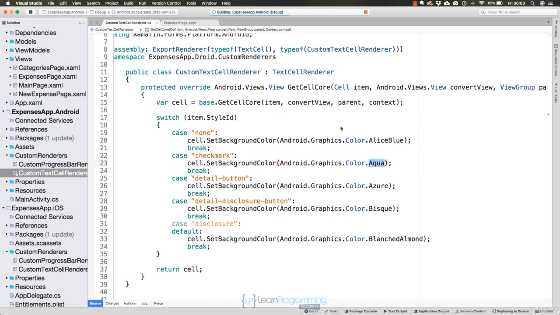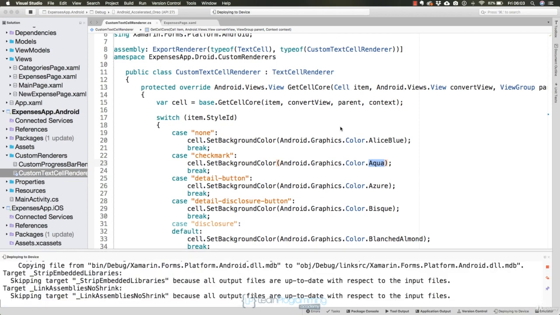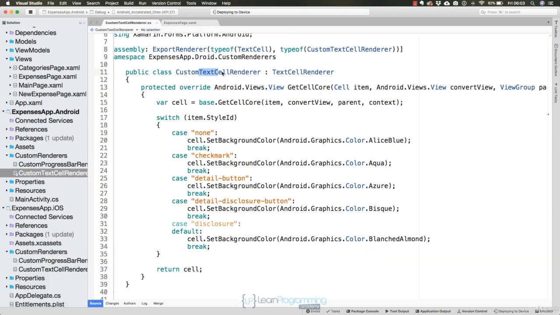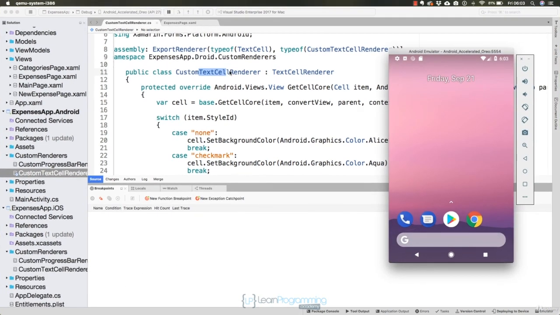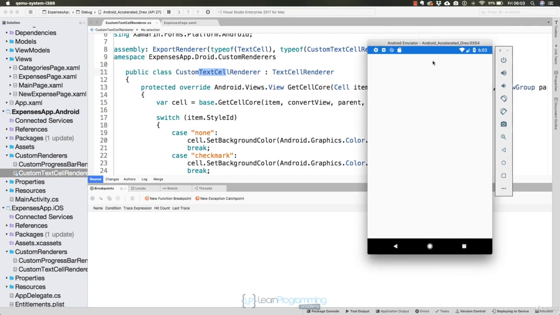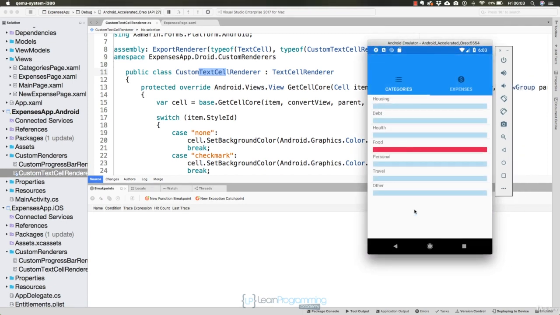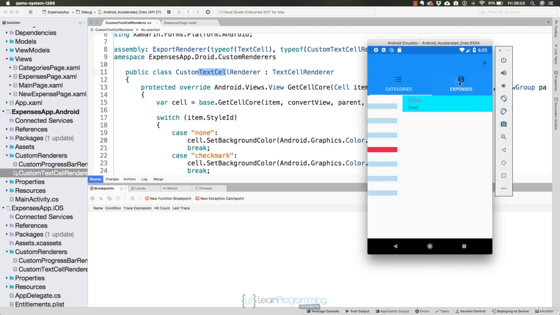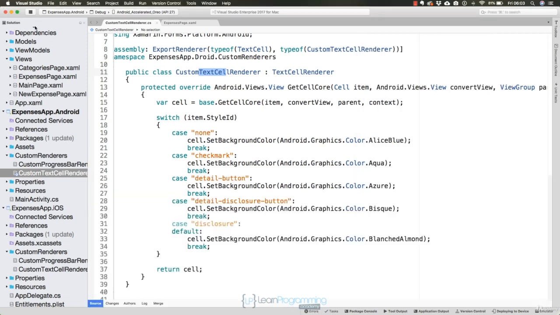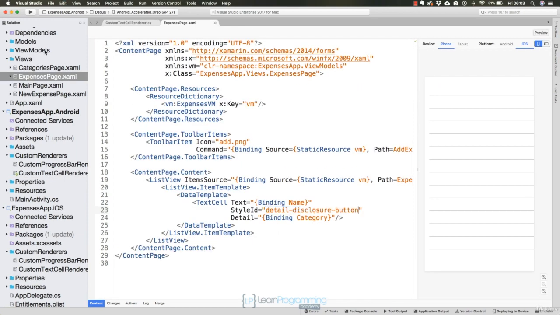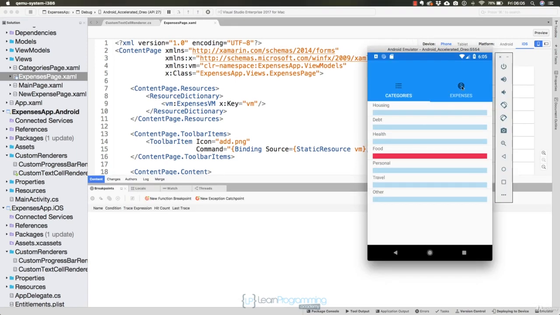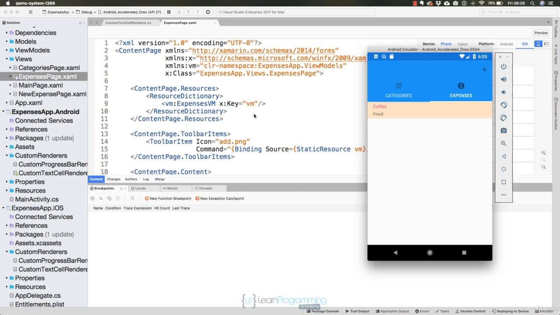So let's go ahead and test this out on our Android simulator. And again, this is going to be the renderer only for the text cell. So this will only be applied to the text cells that we have, not the view cells that there are here in the categories. So we'll have to navigate over to expenses to see that color being applied. And if we were to change that to, let's say, for example, the detail disclosure button in the style ID, we would get that specific color in this case. So once the app launches, we will see that change immediately.